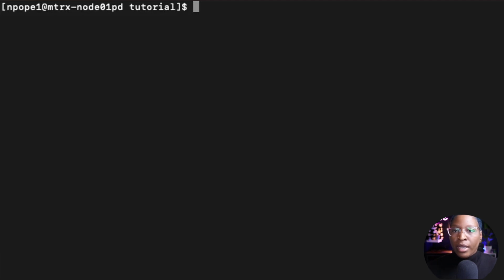Unlike other programming languages, where you have the if-else statement, in Linux you have the if-then-fi statement. And the fi denotes that it's the end of the statement.